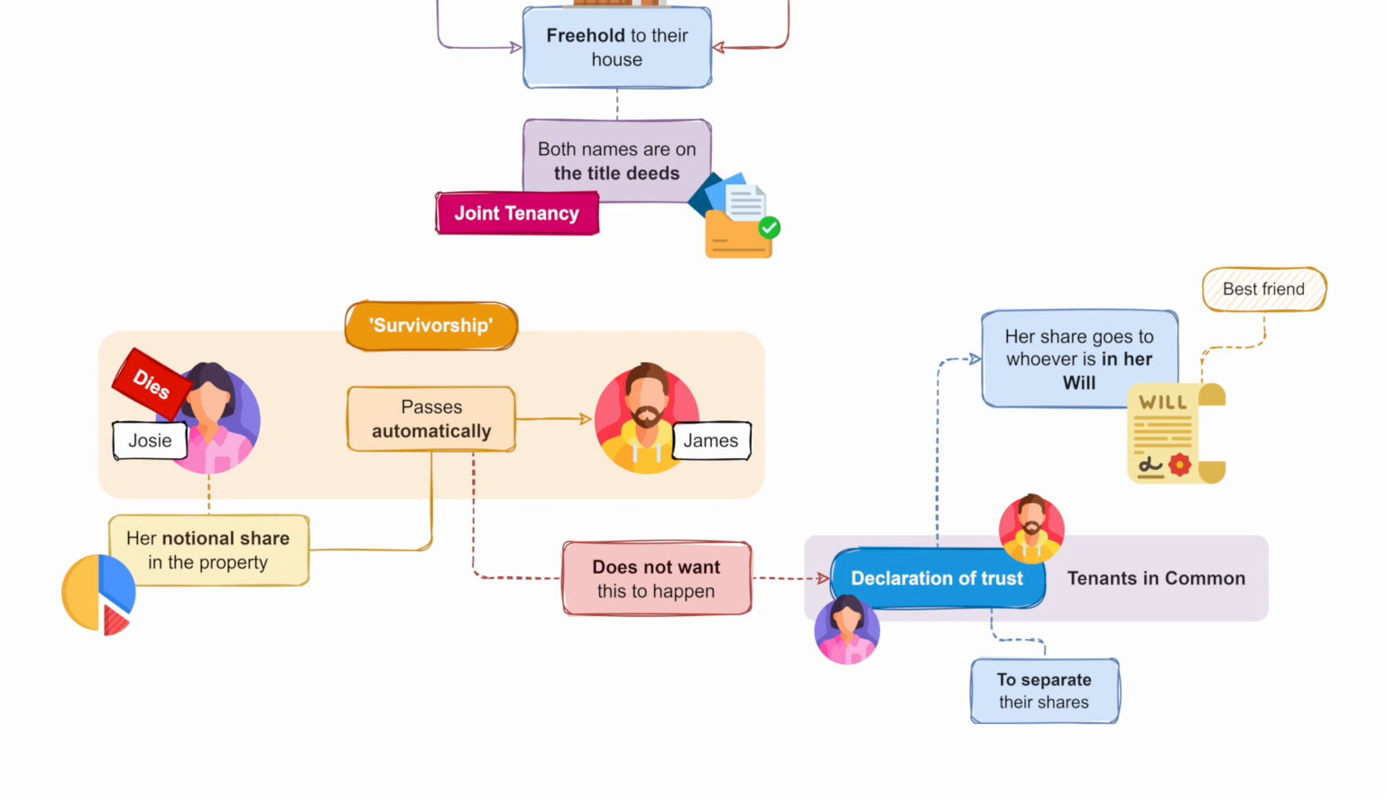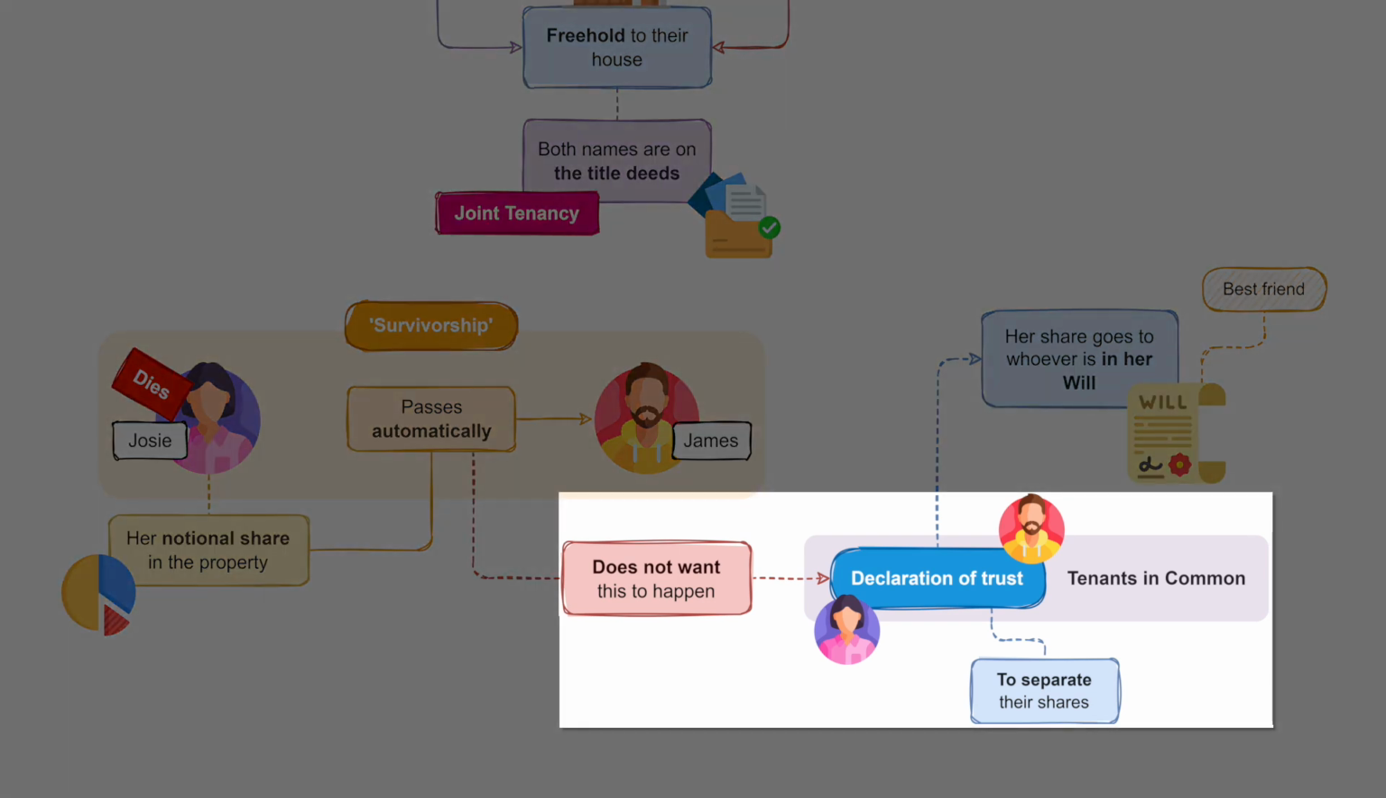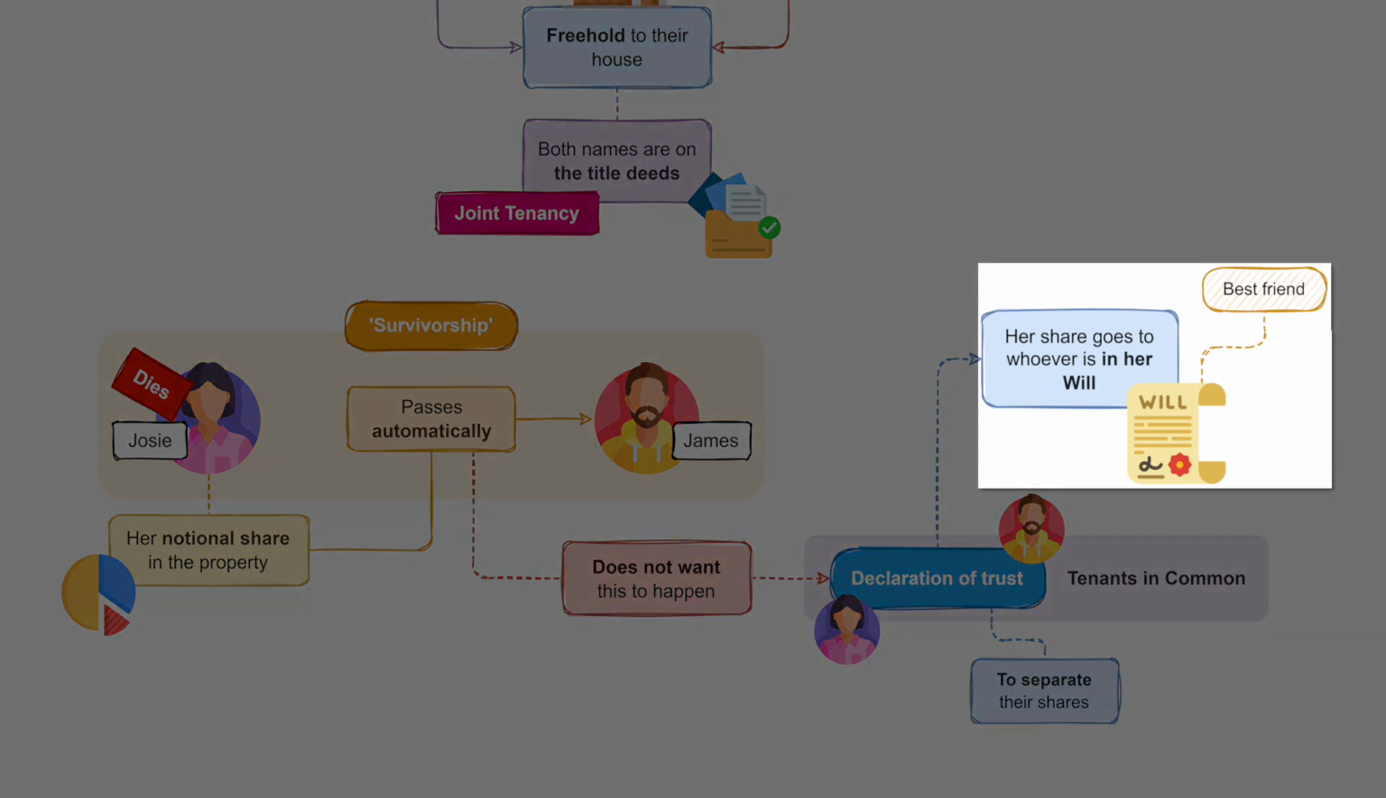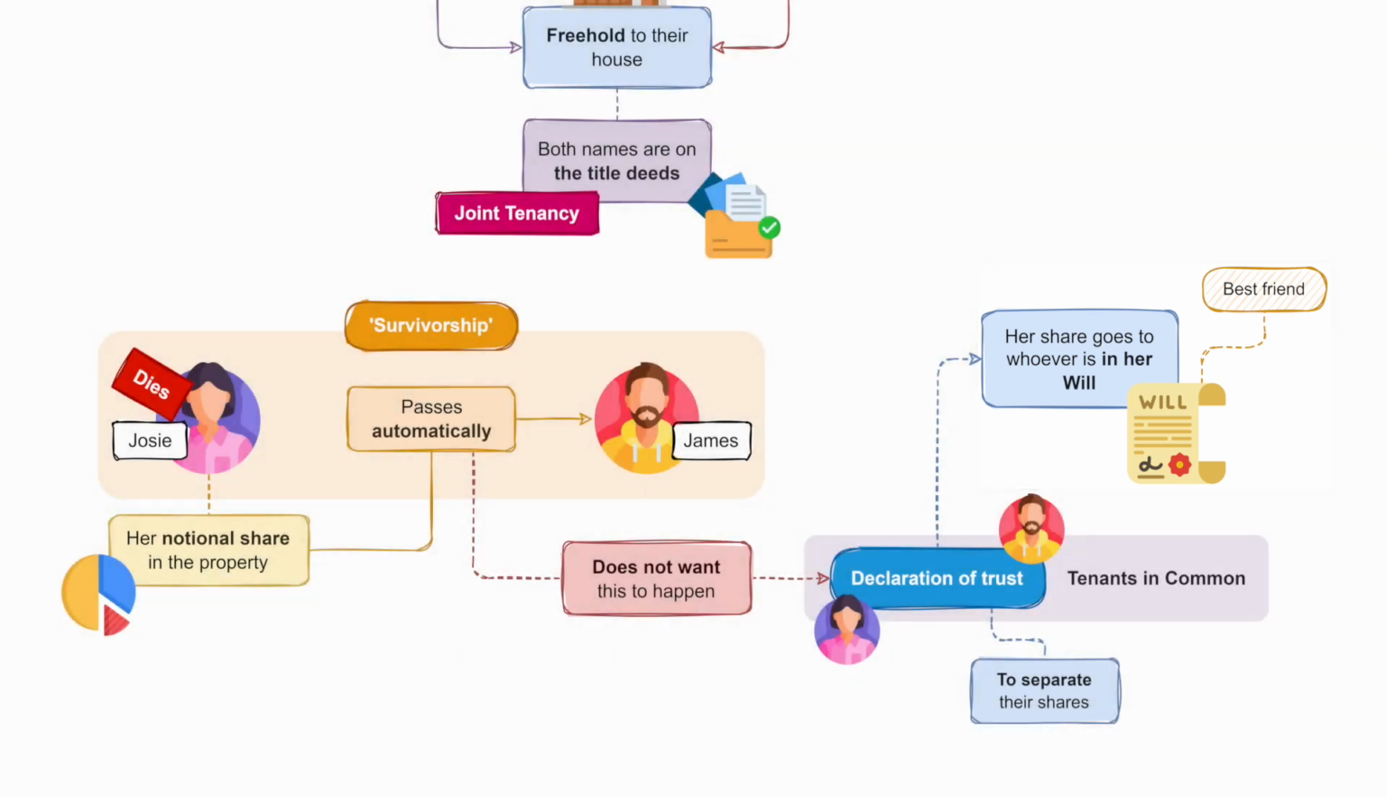If Josie does not want this to happen, then they can enter a declaration of trust to separate their shares so that they become tenants in common. Then her share would go to whoever is in her will. Let's say if she wanted all of her property to go to her best friend who looked after her when she was very ill. So let's return to our earlier example to illustrate the two kinds of co-ownership.